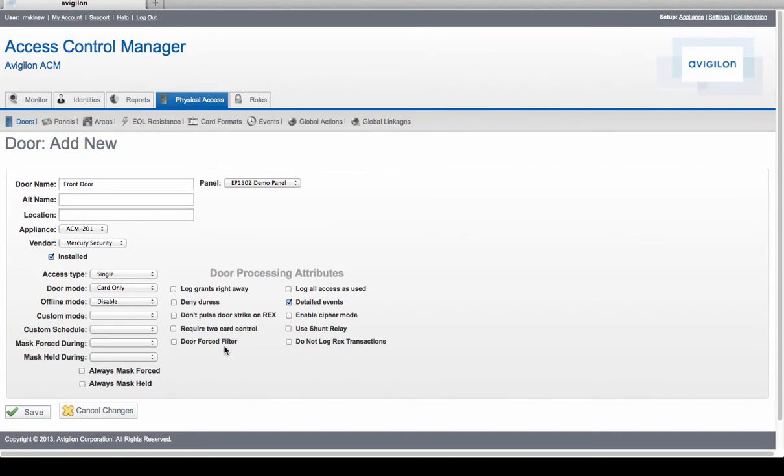Door forced filter. This is a filter that you can apply to the door that says, if this door gets an access grant and within 3 seconds of that access grant I get a door forced open, just ignore that. It's probably not a real alarm event.